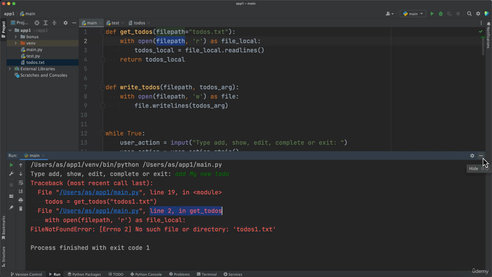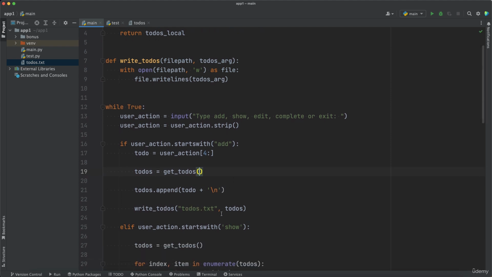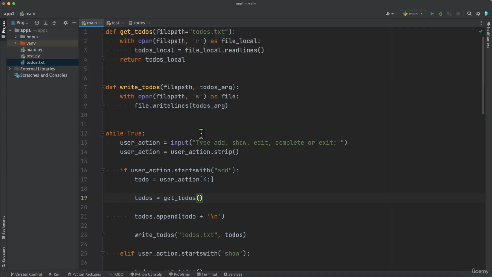So what I'm trying to demonstrate here is that you can change default arguments. You can just give a value here, and that value will replace that value there. So that's the idea with default arguments. So let me go back here and remove that one and remove the value itself. We don't need it. And let's implement default parameters with the write todos function here as well.